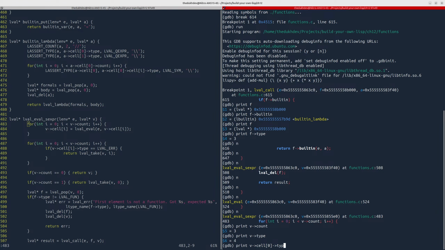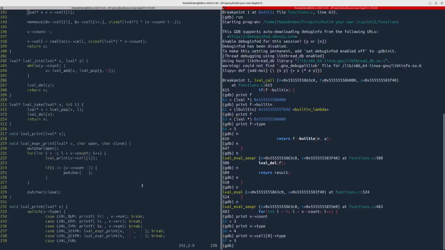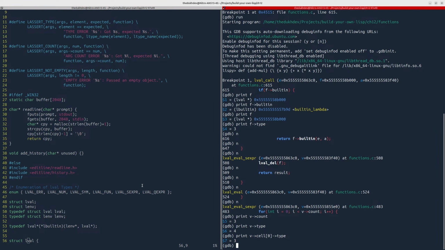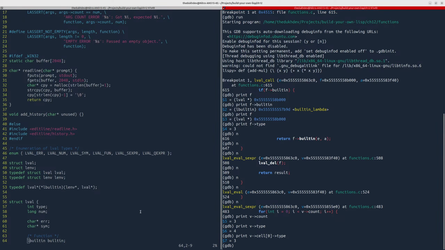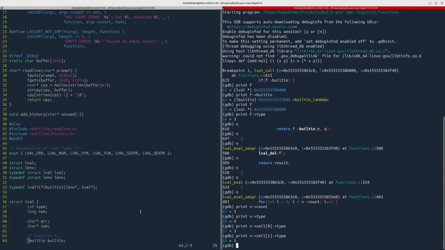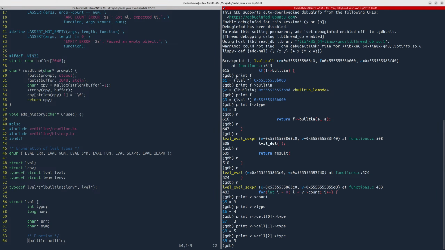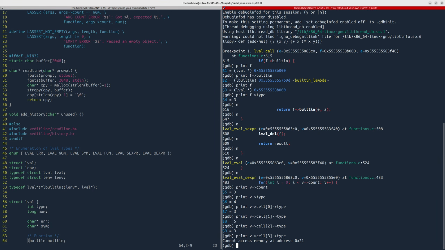0 type, it's a function. The first element is a co-expression, and the second element is a function again, and the third element doesn't exist, it has only 3 children, right? 3 elements. Yeah, 3 elements.